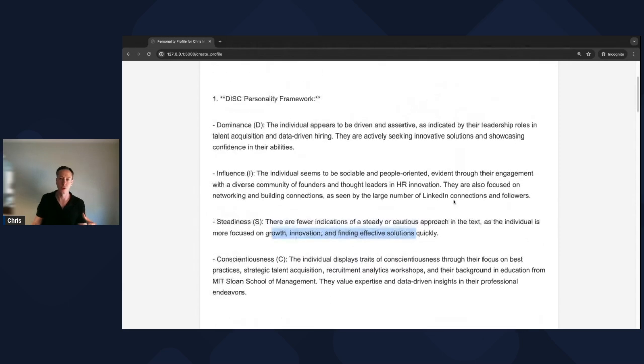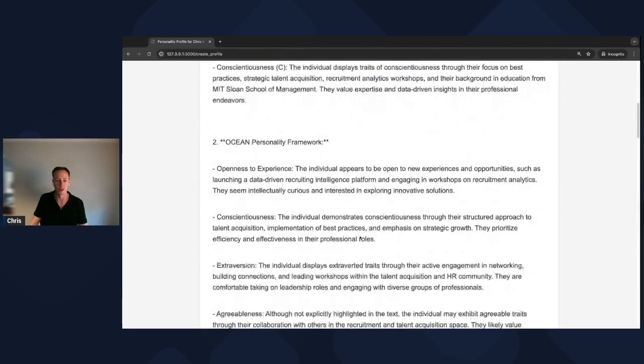So, maybe you could say that is a fair assessment based on what's available online. Doesn't necessarily mean that that's actually my personality. It's just what's communicated online.